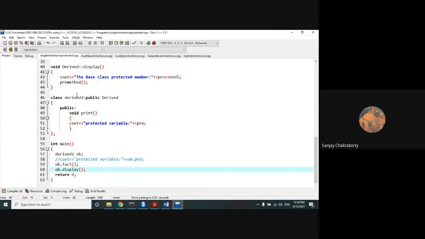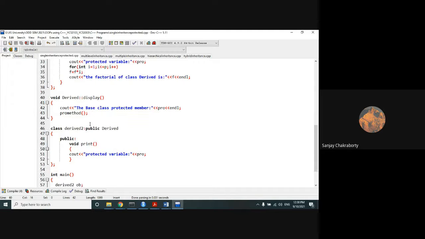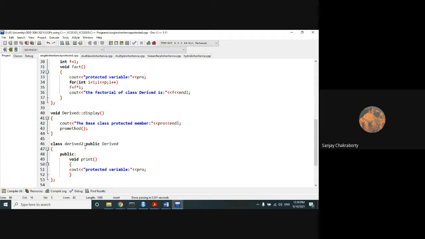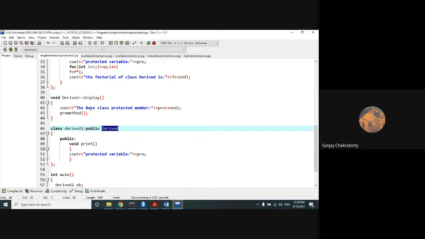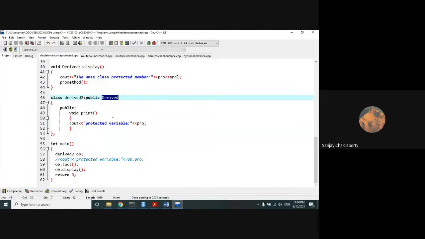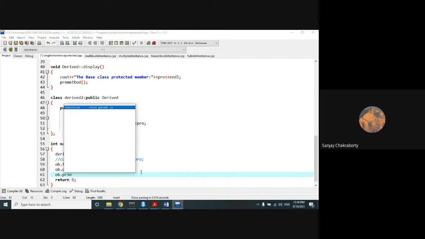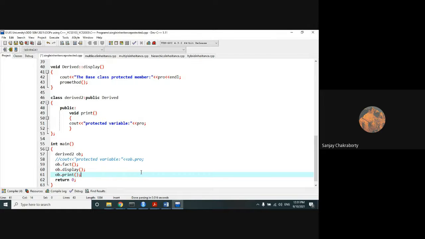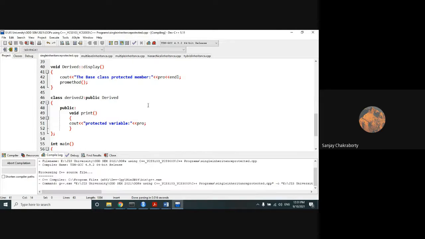Why? Because derived 2 now has all the properties of its previous parent classes. Its parent and parent's parent, that means grandparent classes, that means base class and derived class. It has all the properties, including the protected members, public members, private members, whatever it has. So I am creating OB, and this OB means I am trying to access the print method, so OB.print. Whether it is accessible or not, let's check it out.